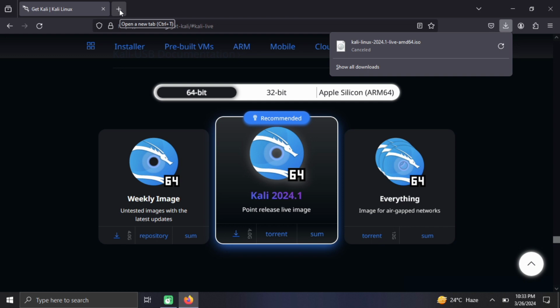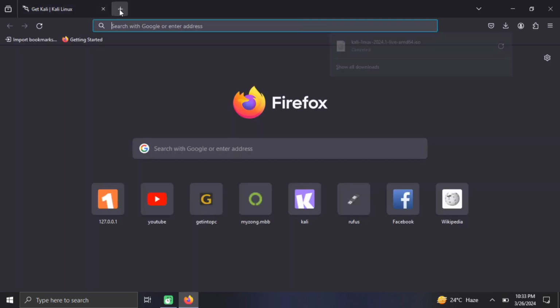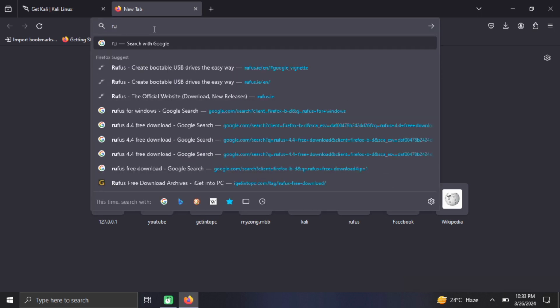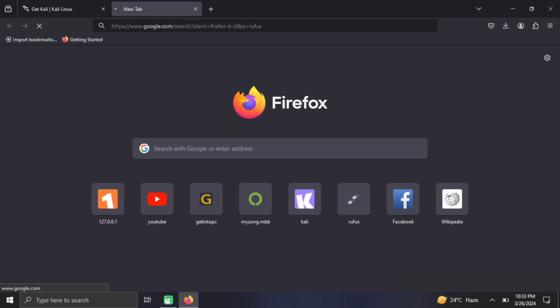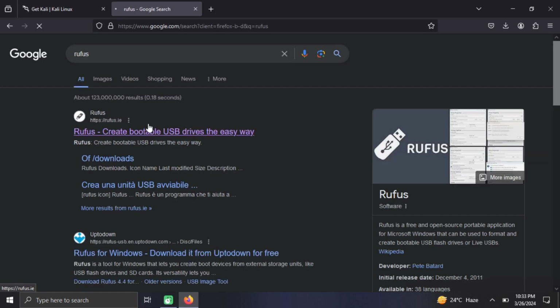It is for booting the ISO images. Its name is Rufus. So download Rufus, search for it here. Here you can see the official website appears. Click on this.